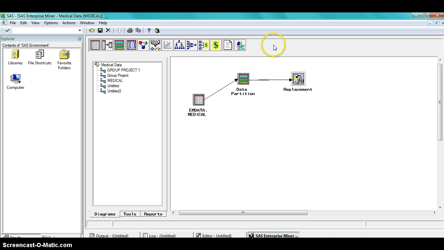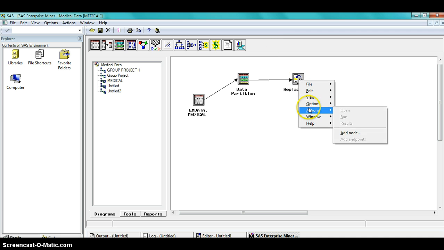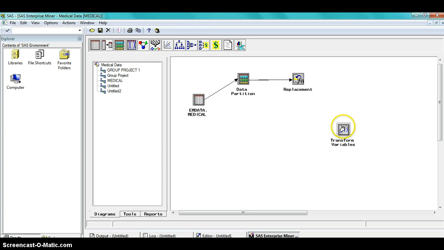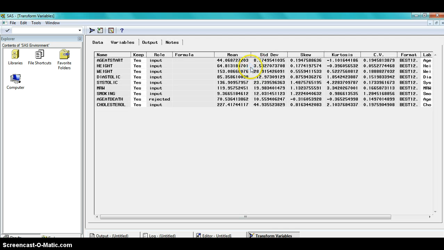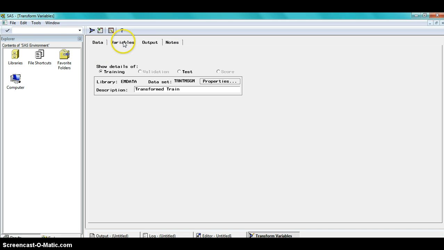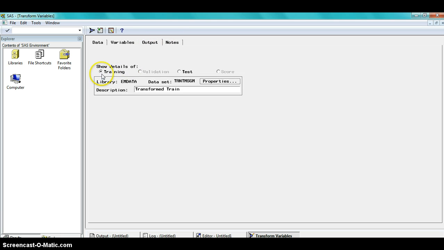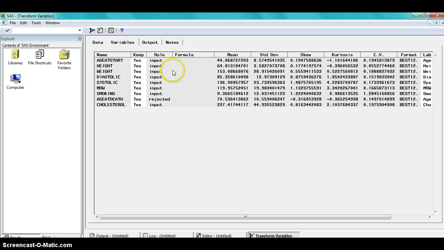Then we add another new node, which is the Transform Variables node. Okay, we connect the Replacement node and the Transform Variables node. We open it. Okay, in this node the output set is using the training data set, the 70% data. And here we do not need to change anything.